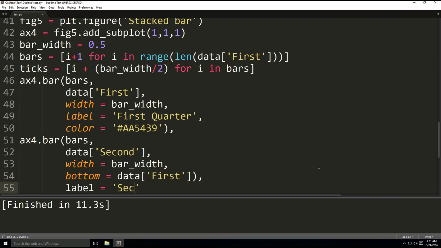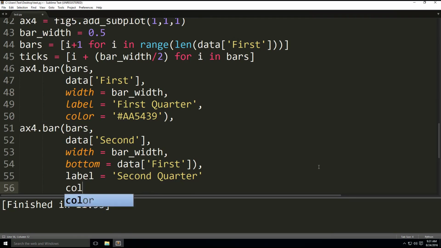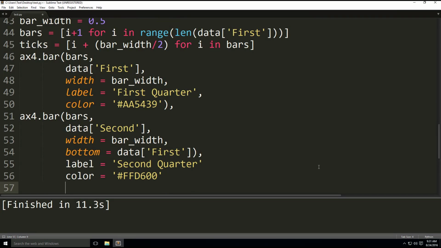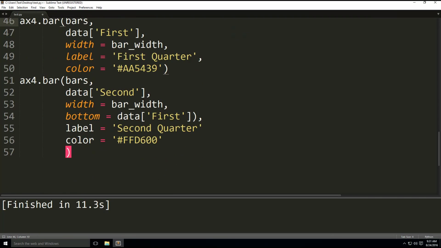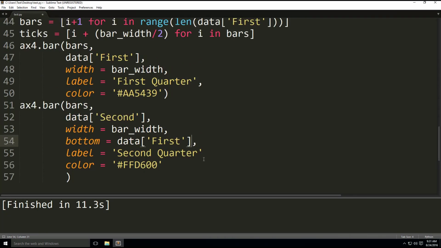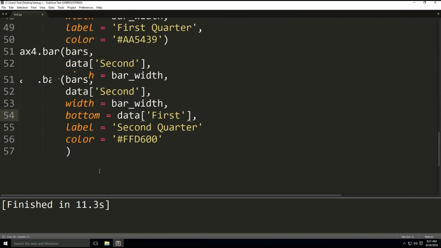So this might sound confusing, but let's just write this out first. So second quarter, and then the color, FFD600, and close. Hold on, let me just check. I don't need this comma here. There's a redundant one. Oops, that's not good. There we go. And now we're going to create the third layer of bars. All right, so let's do this.